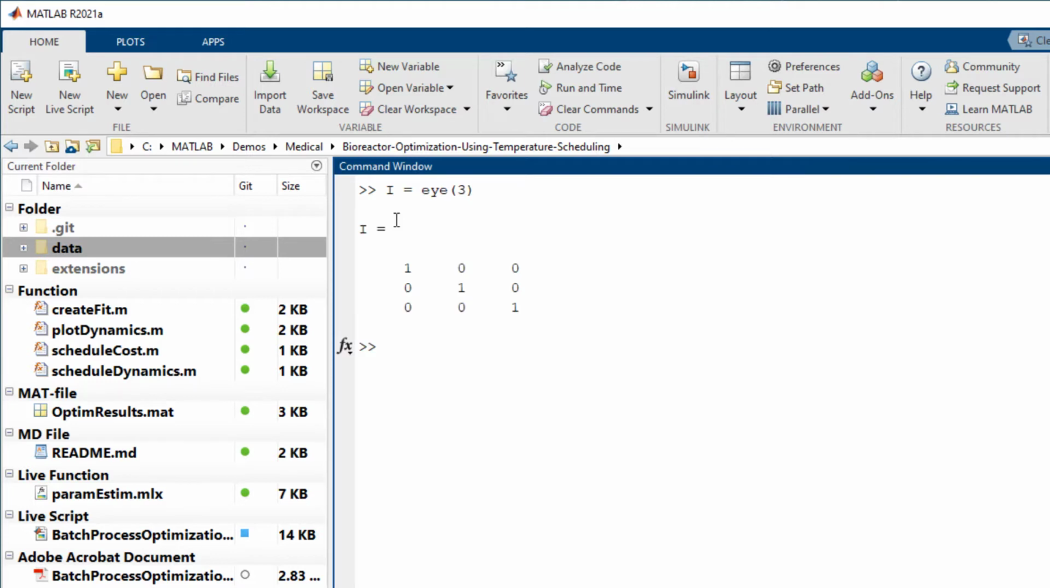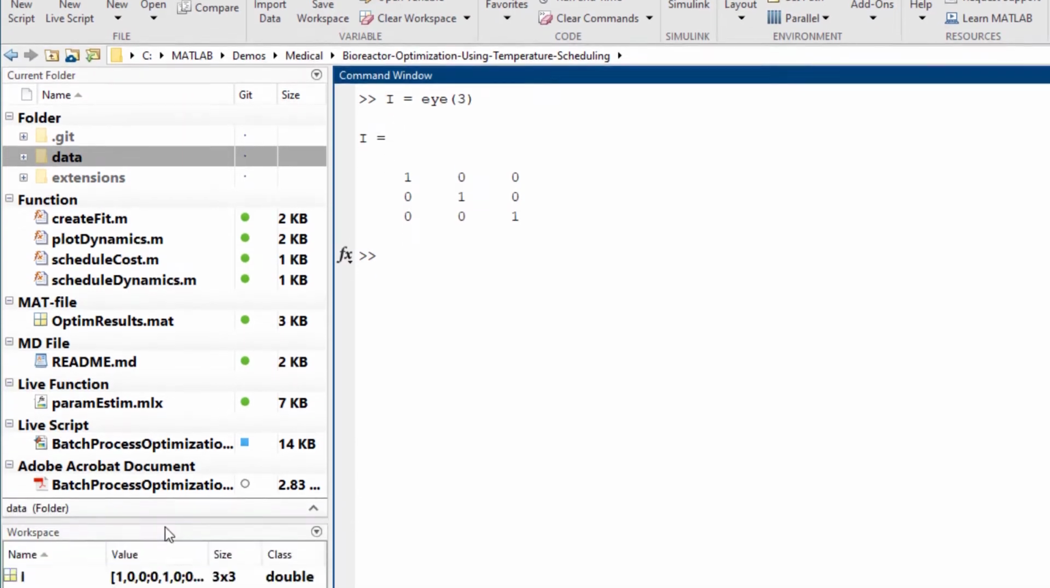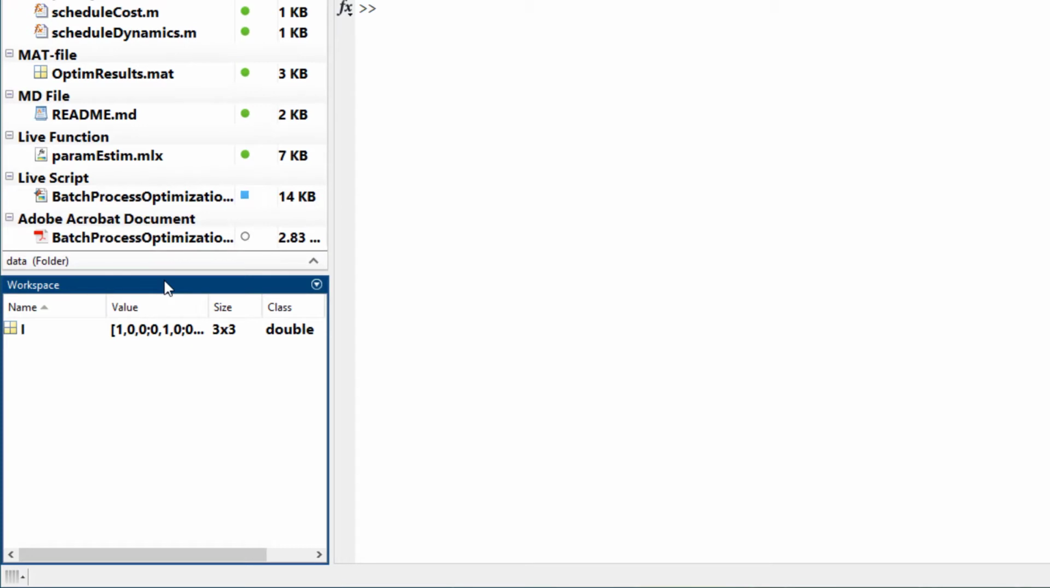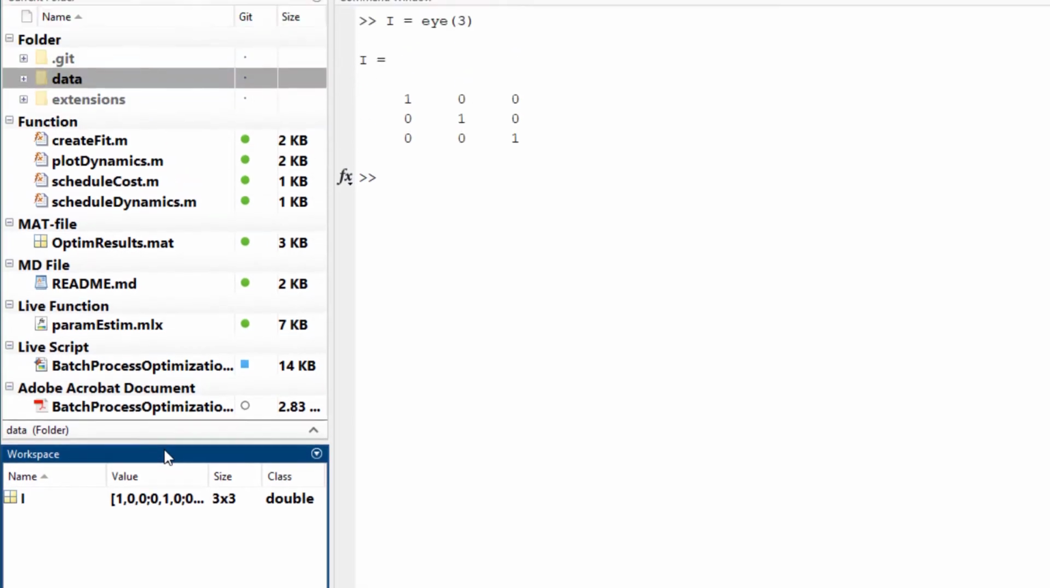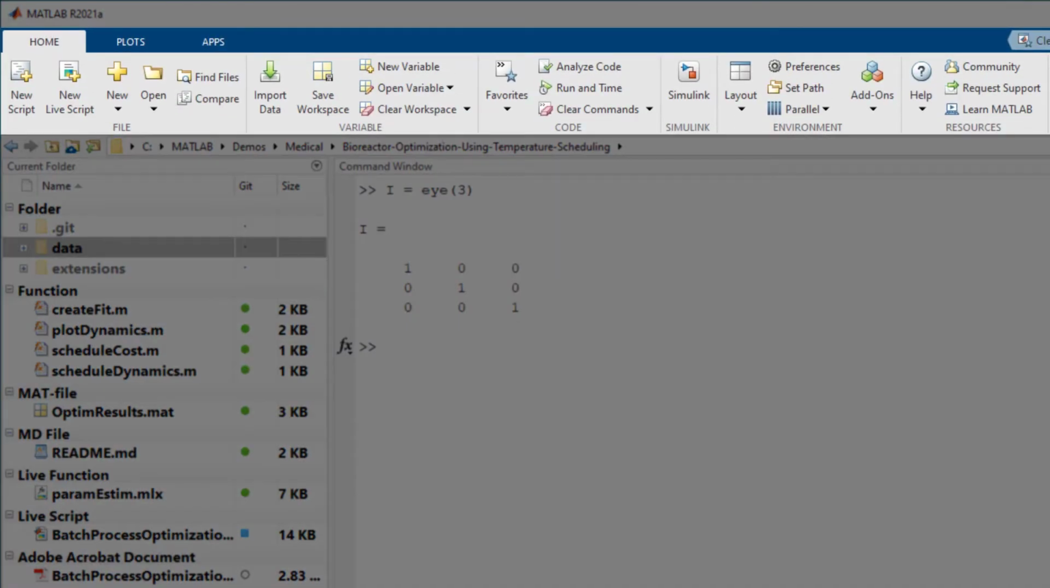Variables created by these commands or scripts will show up in the workspace. The workspace shows the variables currently in MATLAB's memory and provides information on their dimension and data type. These variables are then available for use in other commands or scripts. Finally, the tool strip at the top organizes MATLAB functionality within a series of tabs. I'll talk more about these as we use them.